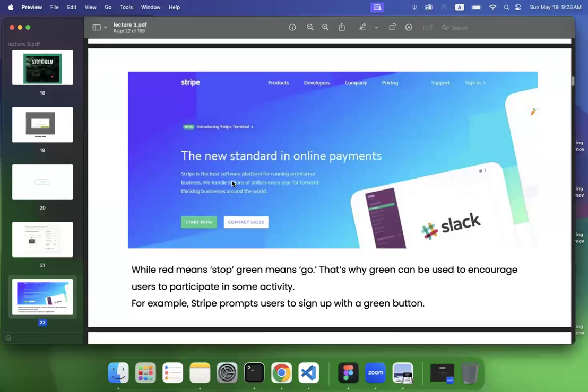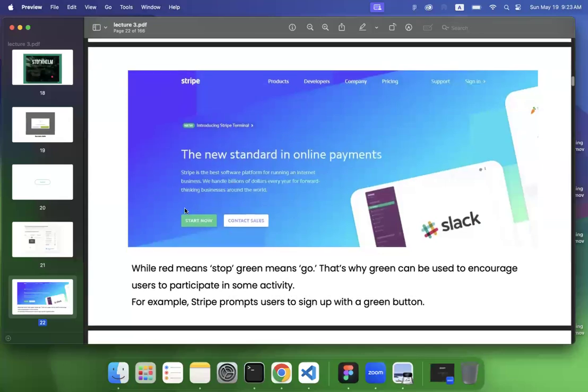So if we go to applications like Stripe, this call to action button, the first one and the second one. The first one, what they want you to do is they want you to start. So they have a sign in button here. If you want to sign up, they give that in a green color. So while red means stop, green means go. That is why green can be used to encourage users to participate in some activity.